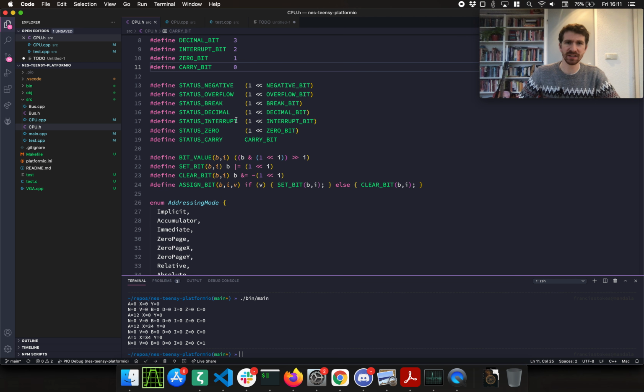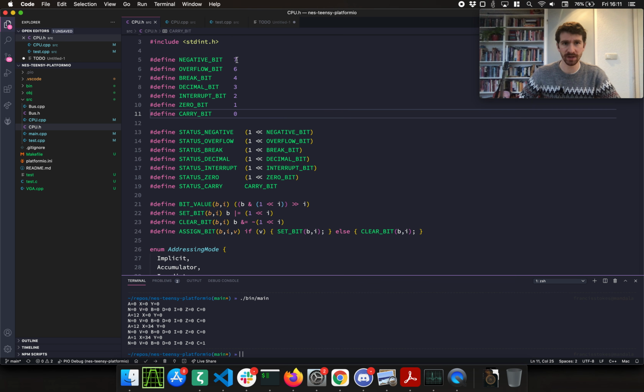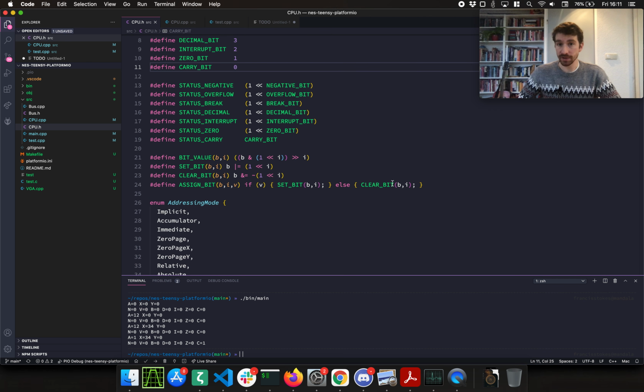And this is basically setting up some bit masks so that you can manipulate the status register in a predictable way. So the status negative takes a 1 and shifts it over by 7 places. So basically you would have a number 1, 0, 0, 0, 0, 0, 0, 0. And you can use that with ands and ors to set that particular bit or clear it. Those are done with these macros.